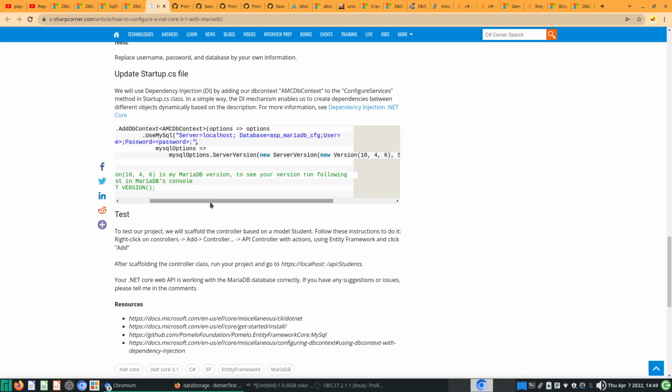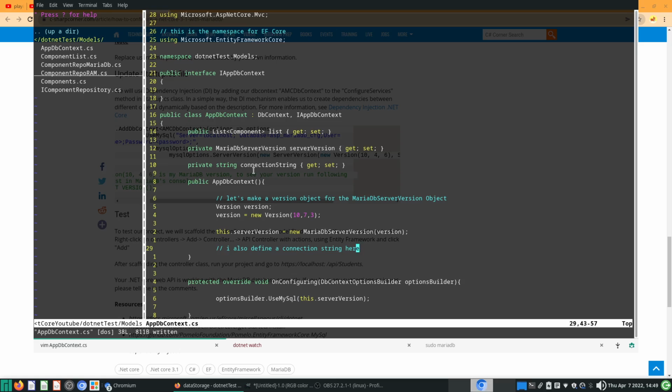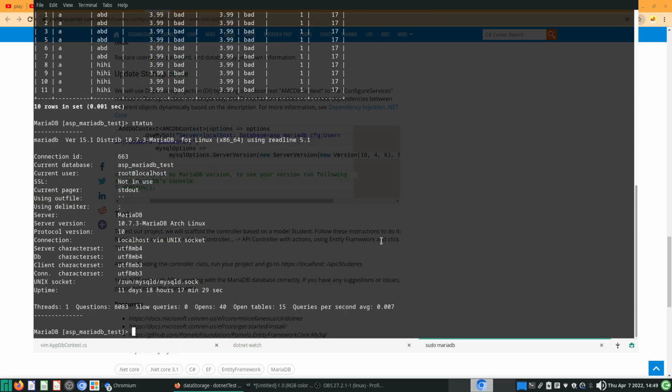So let's design our connection string first. First thing first, what server do you want to use? The server we are using here is usually root. Our current user, if we use sudo MariaDb, will be root at localhost. So this root user is the current user we are at. So localhost will be the server that we are using.